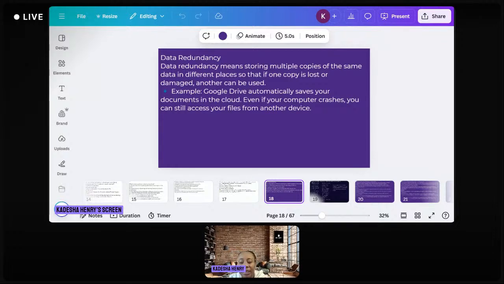Which of the following is a major drawback of data redundancy? What will be a drawback to this? Is it A, improve the system performance, B, increase storage cost and data inconsistency, C, faster data retrieval, D, better network security? And one of the drawbacks that we will find in redundancy is increased storage costs and data inconsistency. And why so?